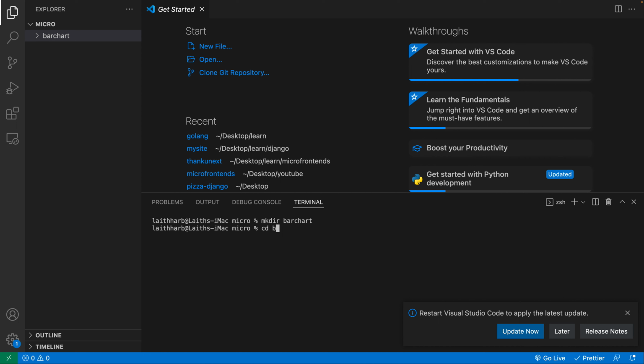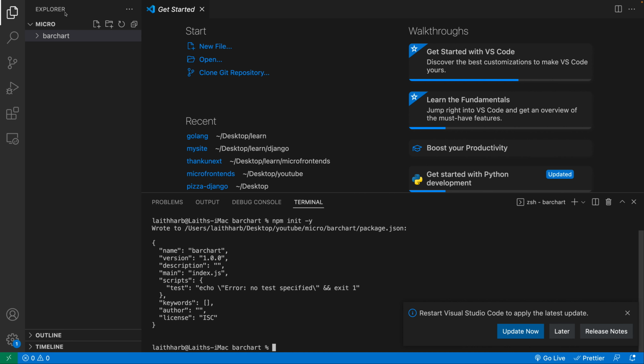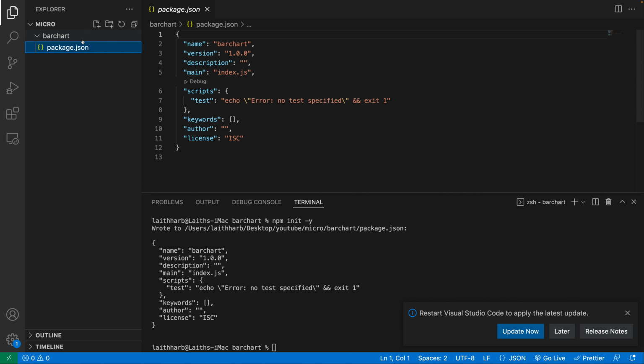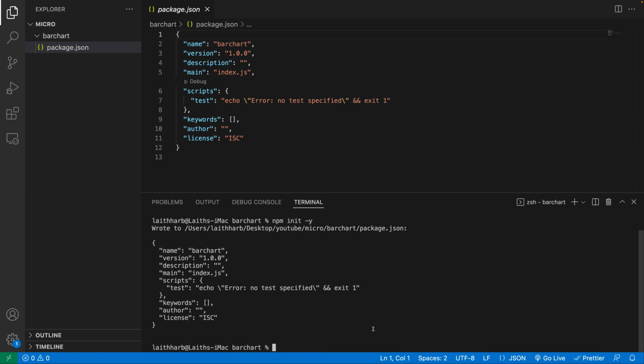Inside of this bar chart directory, I'm going to do an npm init -y. This is just going to initialize our node application. That's going to add this package.json file. Now we're going to need to install a few dependencies. Let's go ahead and install them, and then I'll talk about exactly what they do a little bit later. So let's go over here to the bar chart directory.